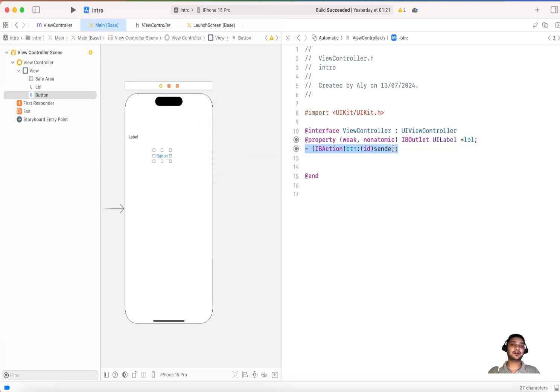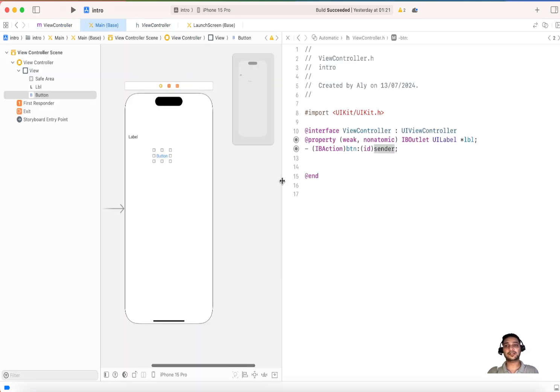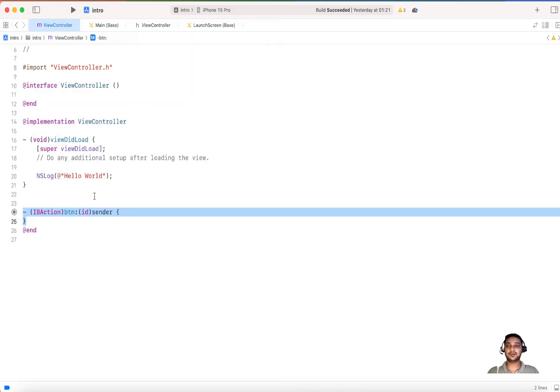The button is defined in our header class, but you will see that the compiler automatically wrote an action method in our implementation file. So we got the references of these two variables in our header file. Now move to the implementation file.